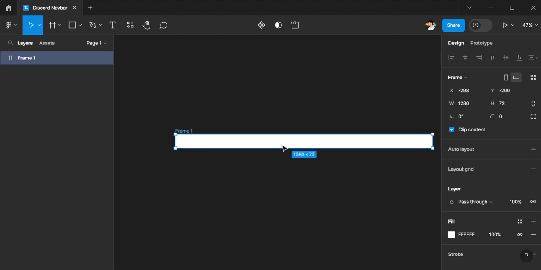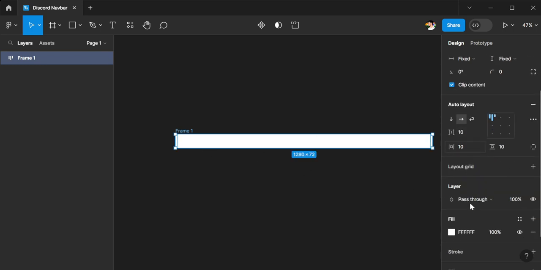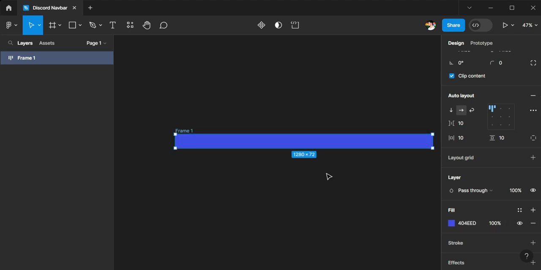Set the frame to auto layout by pressing Shift A and also set the height and width to fixed. Thereafter change the color to 404 ED. This is the color code of Discord.